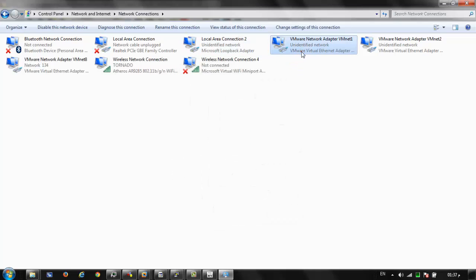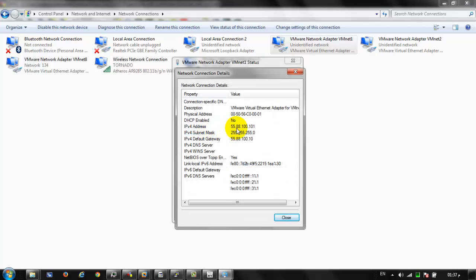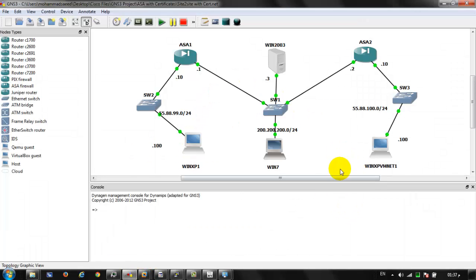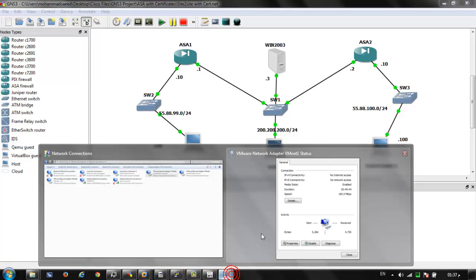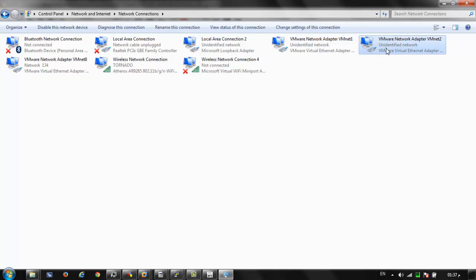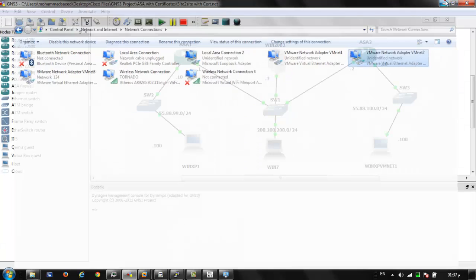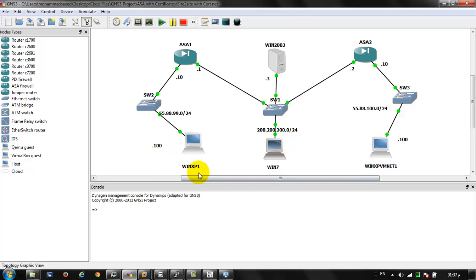And if you go to VMnet 1, this one is 55.88.100.101. So this VMnet 1 will connect with this PC. And VMnet 2 will connect with 55.88.99.101. So this is VMnet 2, it will connect with this PC.